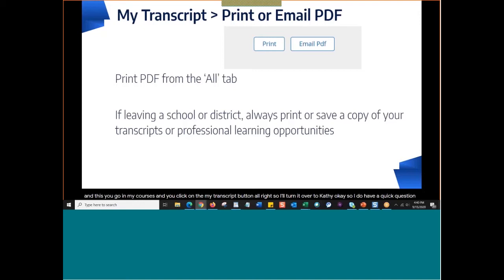I think this is really important, where we print a copy, and we know that, for example, my transcripts, I've earned those CEU credits. I'm going to take ownership of those CEU credits. I've worked hard for those continuing education units, and so I'm going to print a copy of my transcript.